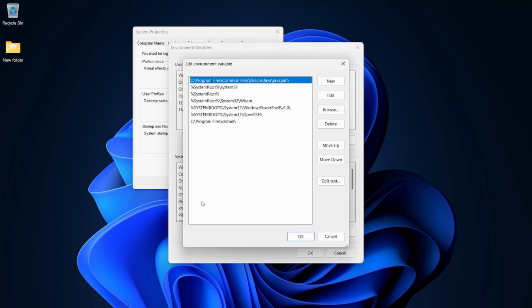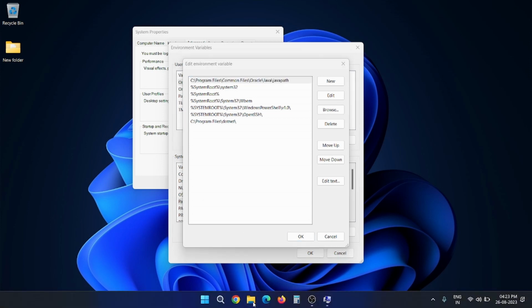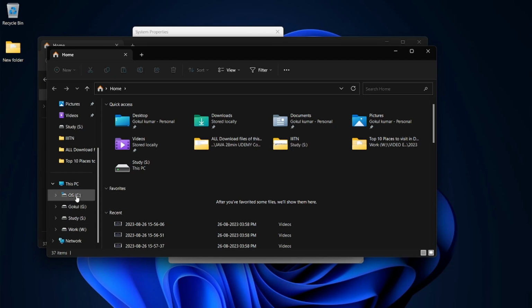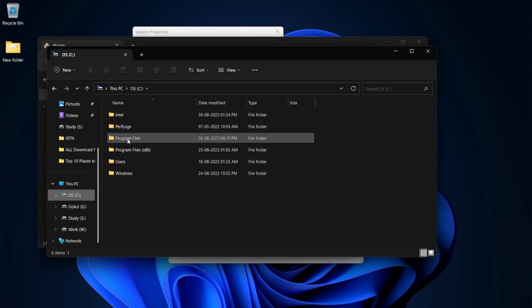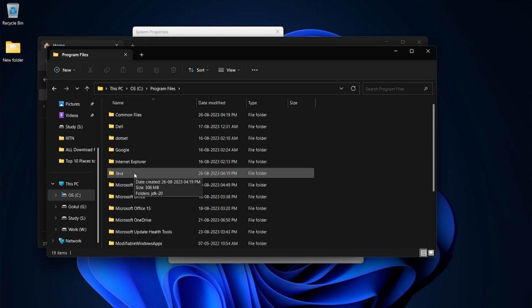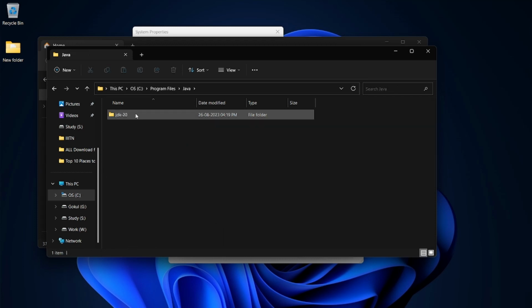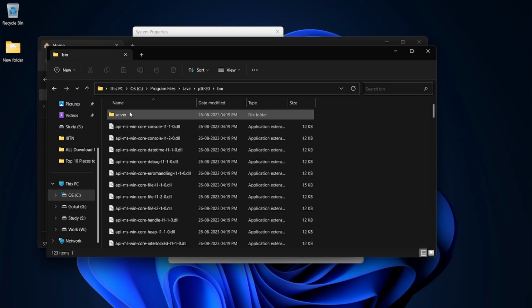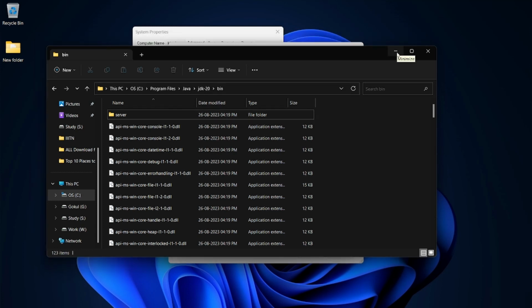We need to double tap here, and before continuing this step we need to open File Explorer and go to C drive and go to program files and search for Java. Here we can see Java folder, and as I installed Java JDK version 20, here we can see Java JDK 20, and we need to open it and open bin folder. After opening bin folder, we need to copy this address. For that, we need to double tap here, and we need to press Ctrl A and Ctrl C, or we can do manually, your wish. And we need to close this tab.